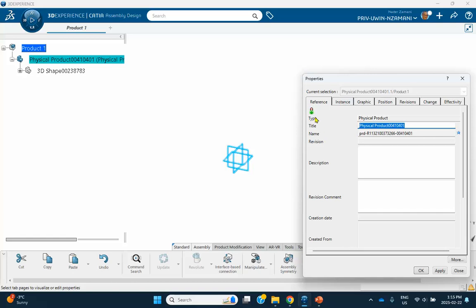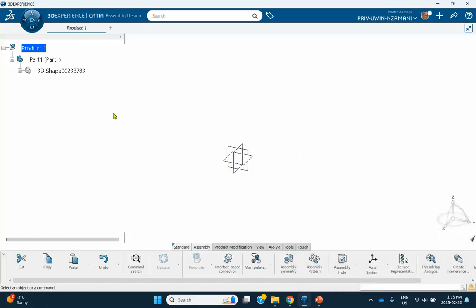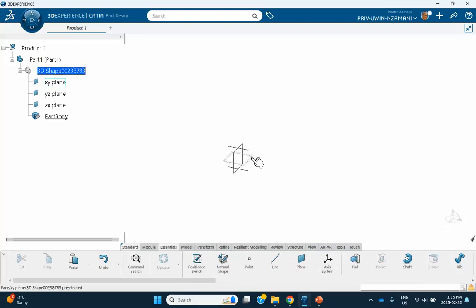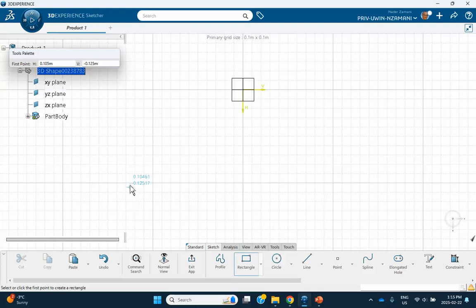Part 1. Okay. Let's go make it. Double click on this horizontal plane. I will sketch a rectangle like so.